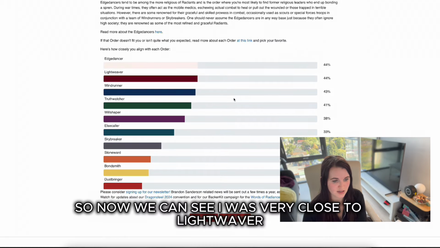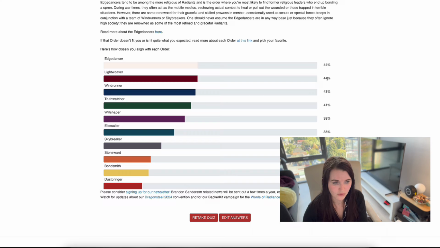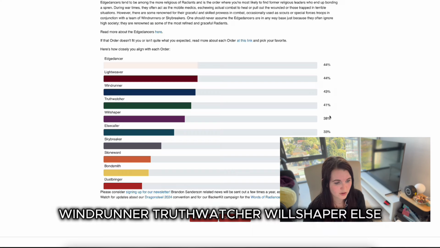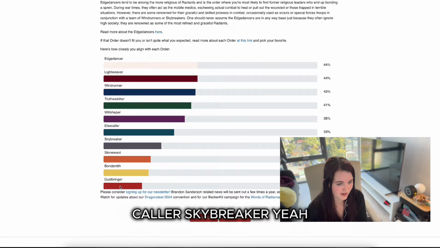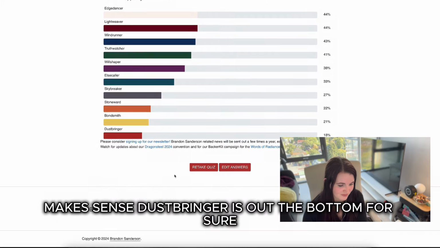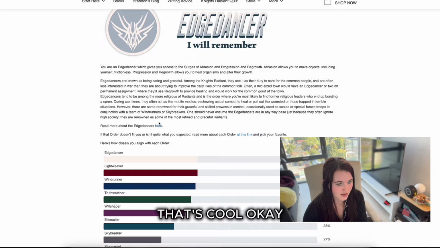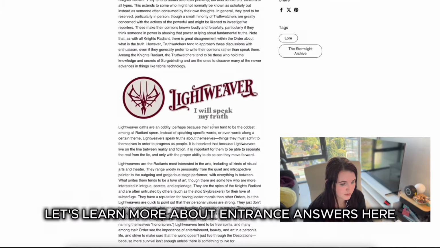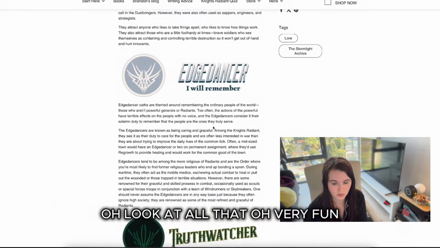Ooh, so now we can see. Oh, it's very close to Lightweaver. Really? Windrunner, Truth Watcher, Will Shaper, Pulse Caller, Skybreaker. Yeah, it makes Death Sprinters at the bottom for sure. That's cool. Okay, let's learn more about edge dancers here. Ooh, look at all that.